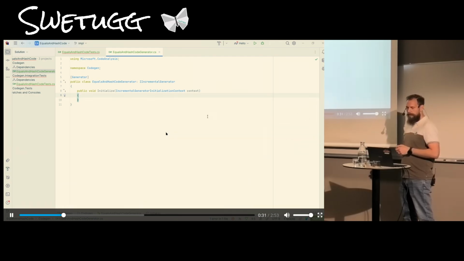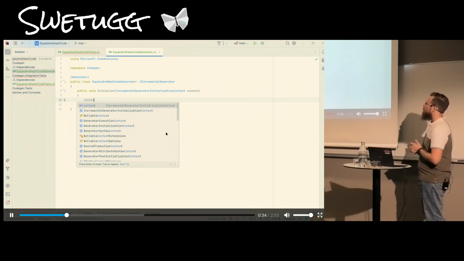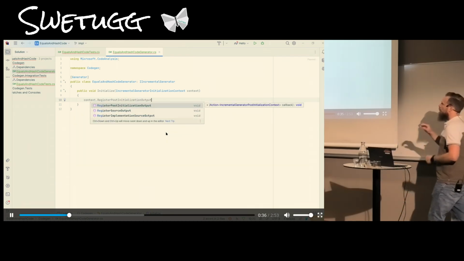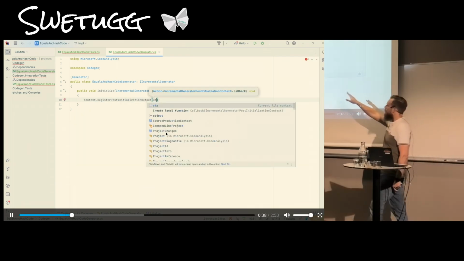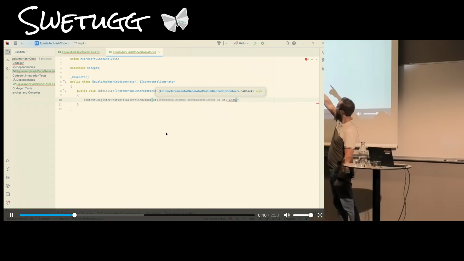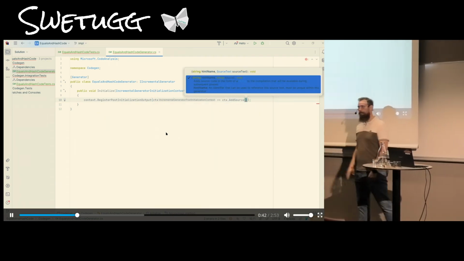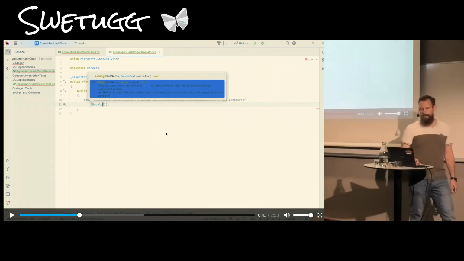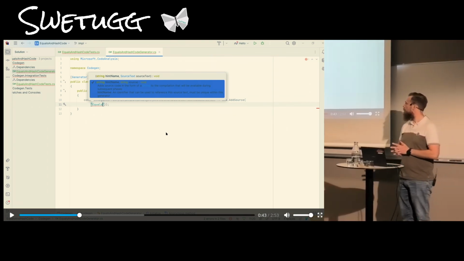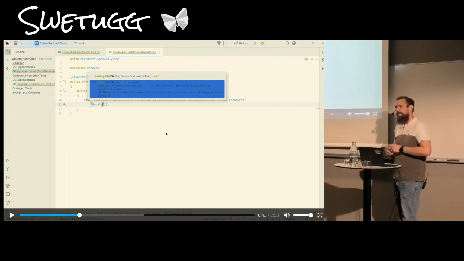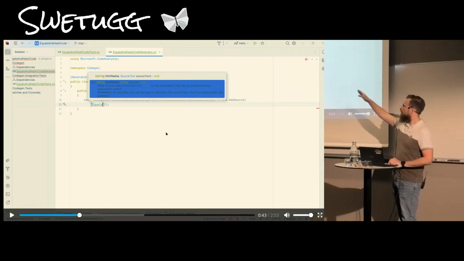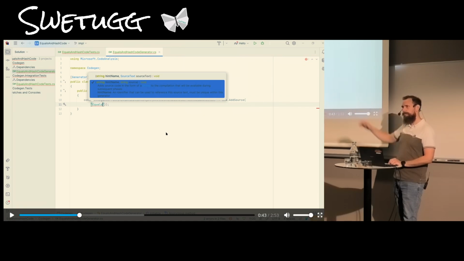And now we have the initialize method, which is where we set everything up. So we will register initialization output here, and you can see this is a callback. Everything we do with source generators is callbacks because it needs to be cached. So we don't decide when this should run. The compiler decides when this should run.